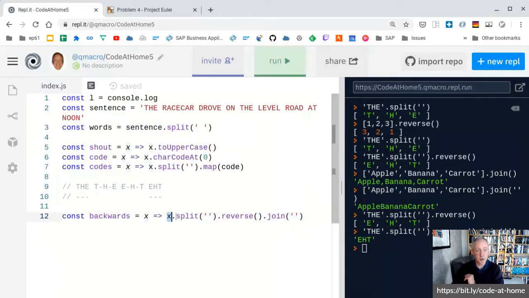Whatever's in x, it'll call the split function on it, specifying the empty string, which will split whatever's in x into individual letters in an array. So split will produce an array. Reverse will reverse all the elements of that array, and then join will squish together all those elements of that reversed version of the array. So let's try that, shall we?